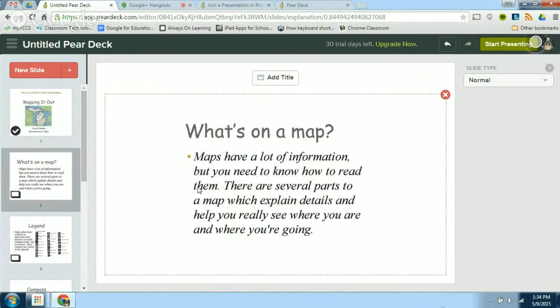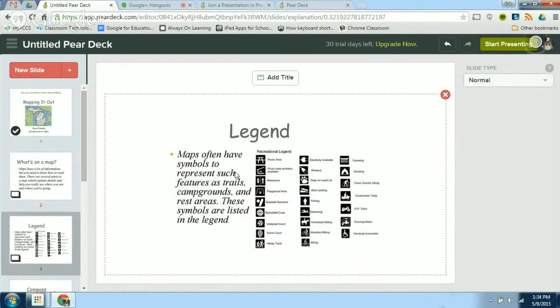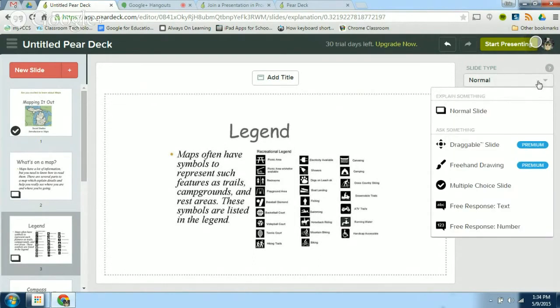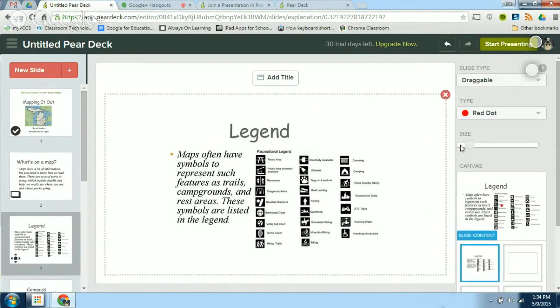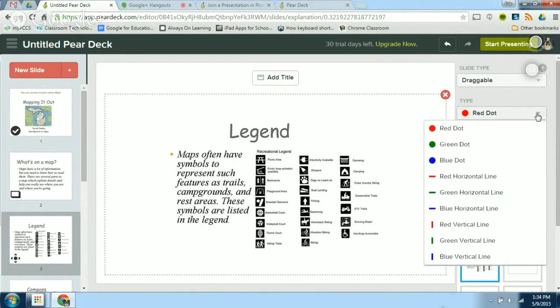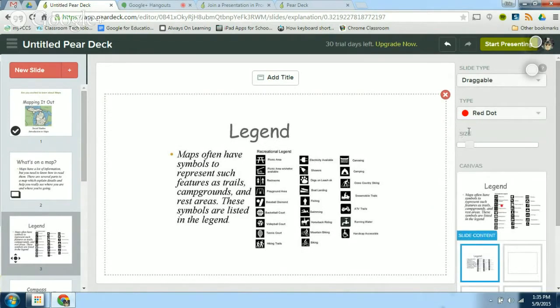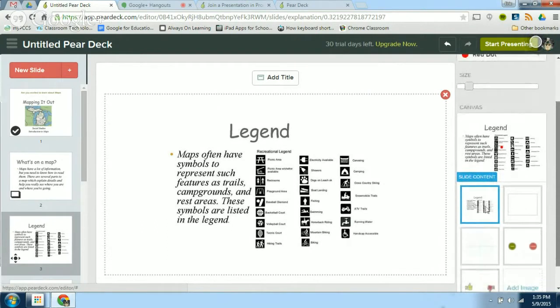On this slide, I talk a little bit about what maps are and what they do. And down here, I have my next slide. On this slide, I want them to not only understand what a legend is, but maybe be able to point something out to me that I asked them, and make sure they understand how to read a legend. So I might do the draggable slide. This slide will put a red dot, green dot, blue dot, whatever you want, so that they can drag this dot over something that I've asked them. And I can make the size of the dot bigger or smaller. So I put a red dot on there. I chose my slide content because they're just going to drag it over the slide content.